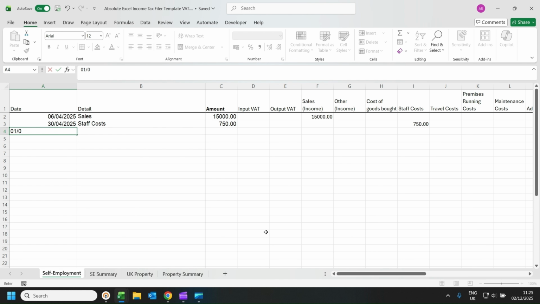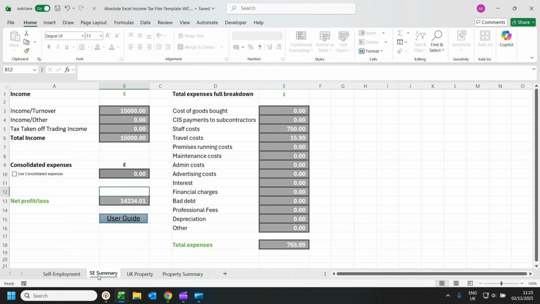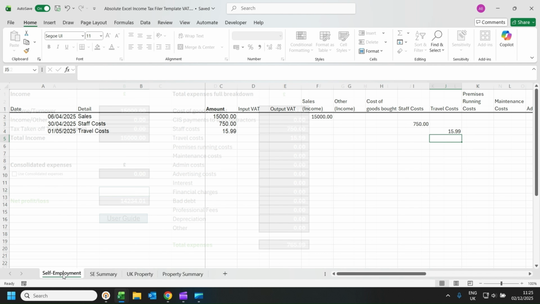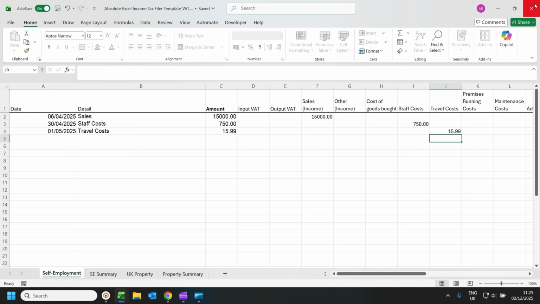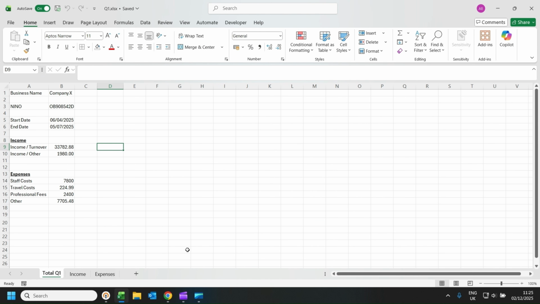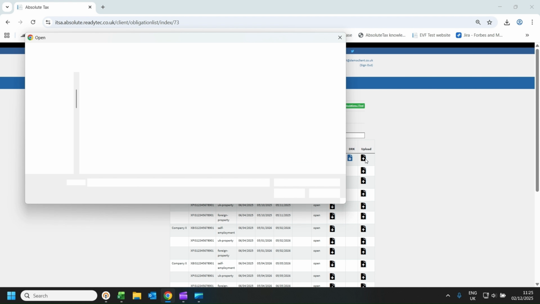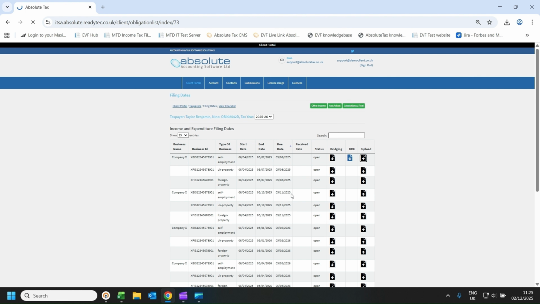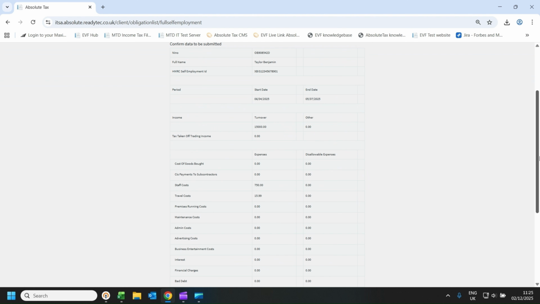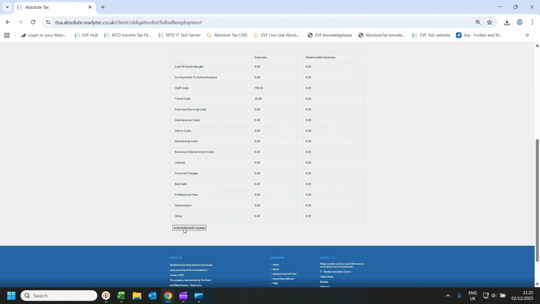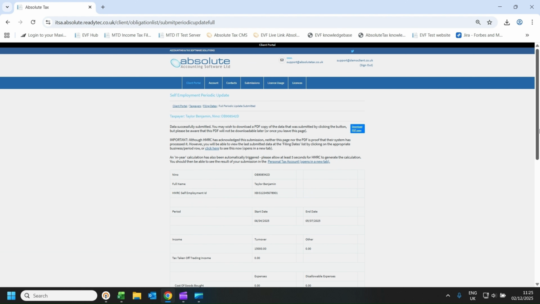So all you would do is just go through and log your income and your expenses. So I just, for example, put through some travel costs. Once that's all been logged for the quarter, you can click onto the summary tab to check those values, and then this is what you would upload via the client portal to HMRC. So to do that, the process is the same. You'd go into the filing dates window, you'd click on upload, you'd select the template. Again, it will show you what has been populated, and then you can click on to submit periodic update, and that will then again show you what has been filed and the option to download a PDF receipt.